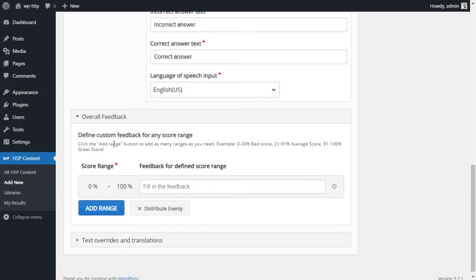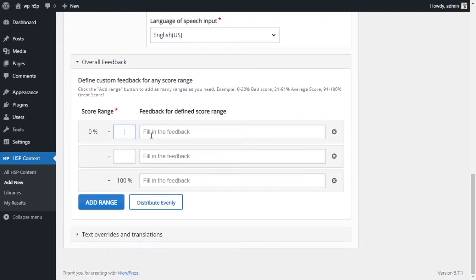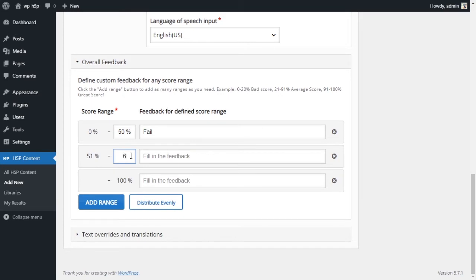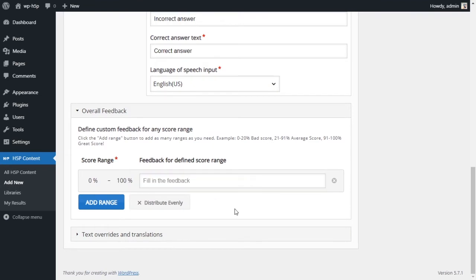So in this score range, you can add different score ranges. So let's say 1 to 50 is a fail, 51 to 60 is a C, and then 60 to 100 is an A. But we don't want to do that. We don't want to assign any ranges, but that's how you would use this.